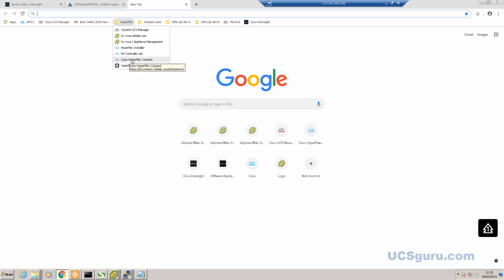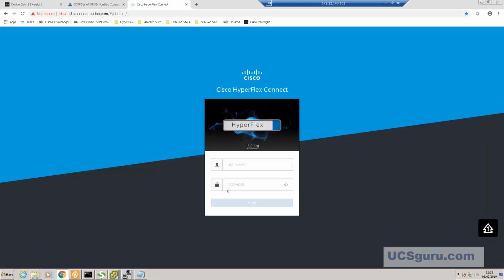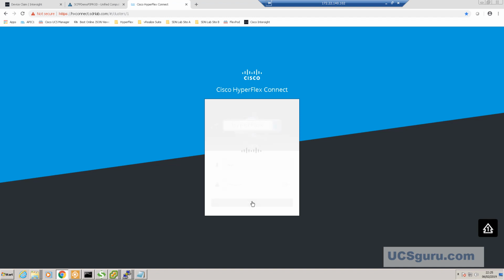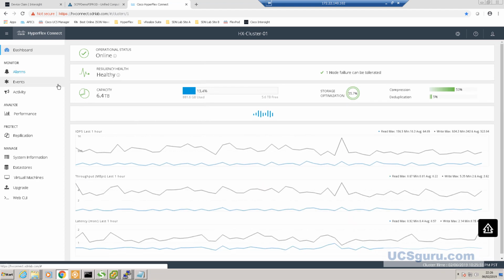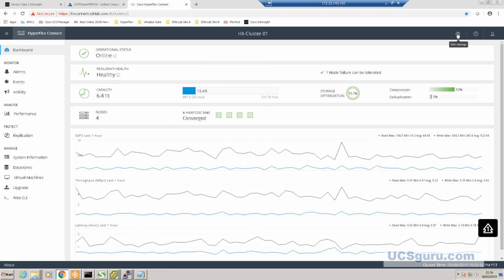To add a HyperFlex, I'll now go to my HyperFlex Connect instance, which is a process that runs on one of the HyperFlex nodes. And we'll log in as root. Okay, so we're into our HyperFlex Connect. If I go into my edit settings box up there, now this instance of HyperFlex is in a more secure location. It does not have direct internet access out, so I'm going to have to configure the proxy for this to get out to the internet. But I want to go into my device connector.